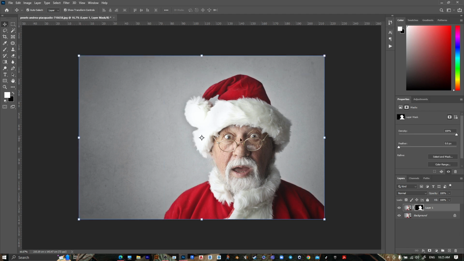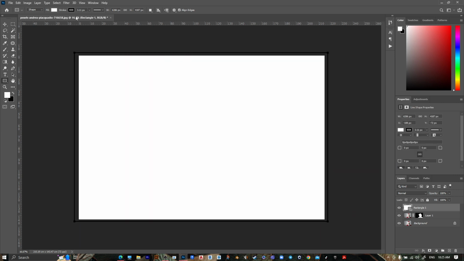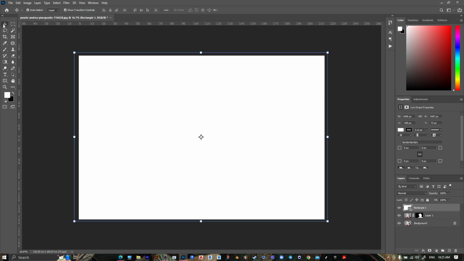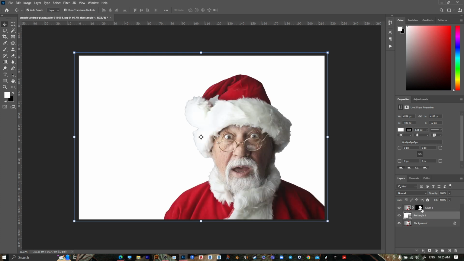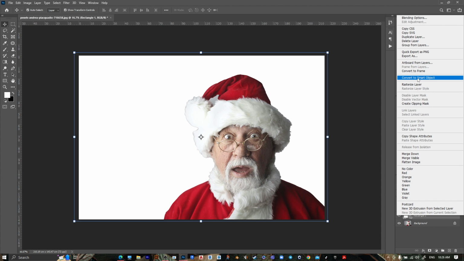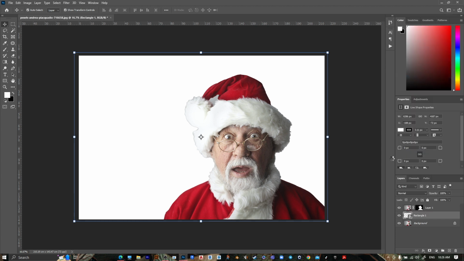After that, create a rectangle. Let it white. Go to move rectangle layer down to your mask, then press the right click on your mouse on the rectangle, then convert to smart object. After that, you have this icon. Double click on it.